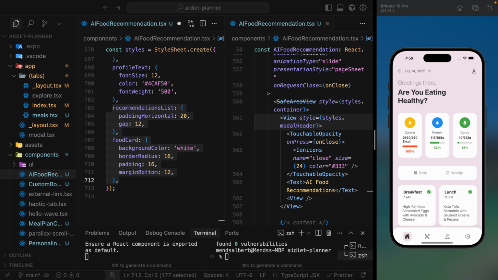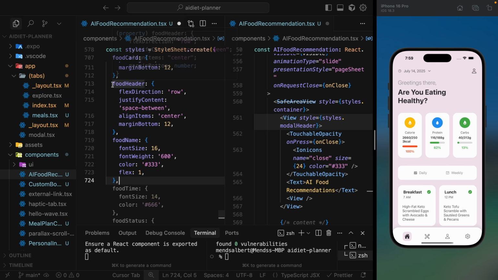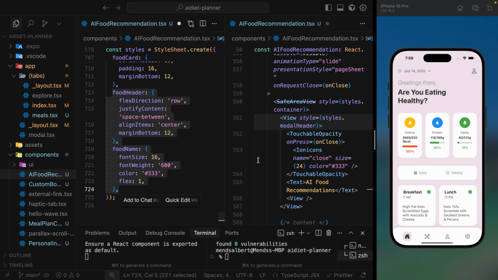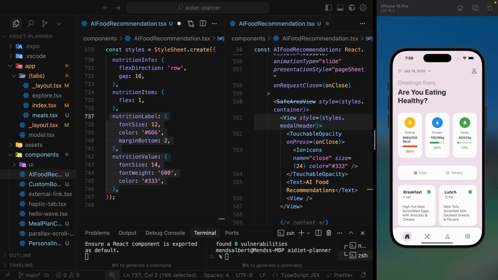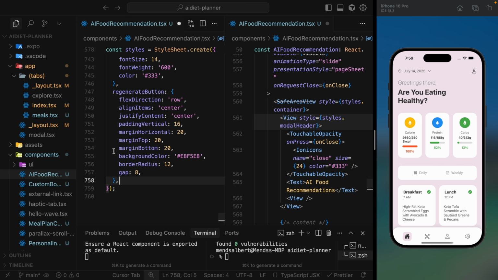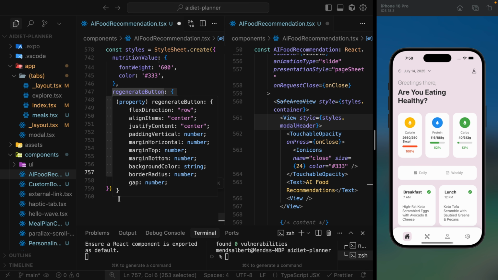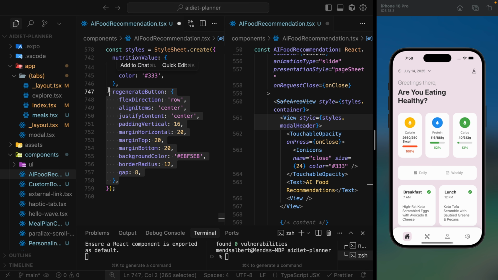Inside the card, we have food header with space between justification and then food name and food calories to style the food title and calorie count. Finally, nutrition info, nutrition item, nutrition label, and nutrition value style the macronutrient breakdown. The regenerate button styles the button at the bottom of the list for getting new recommendations, making it green and centered. Let's scroll to the food card component and add the styles we just created.